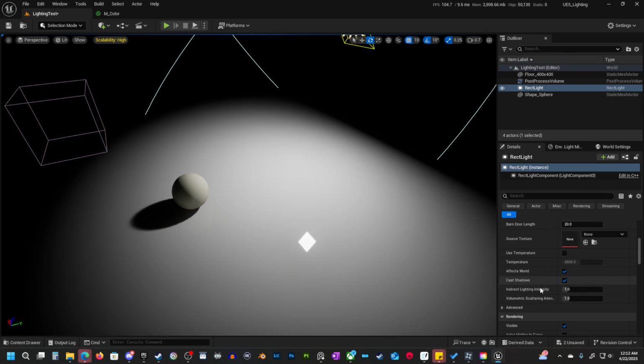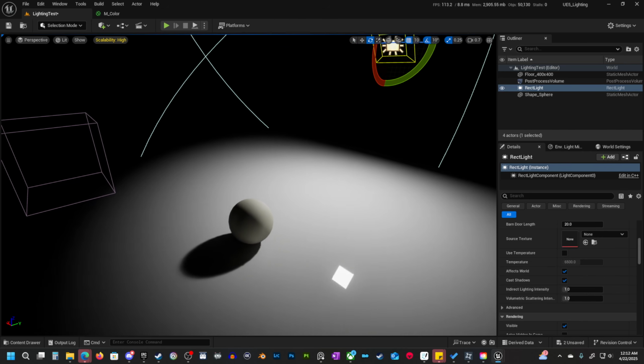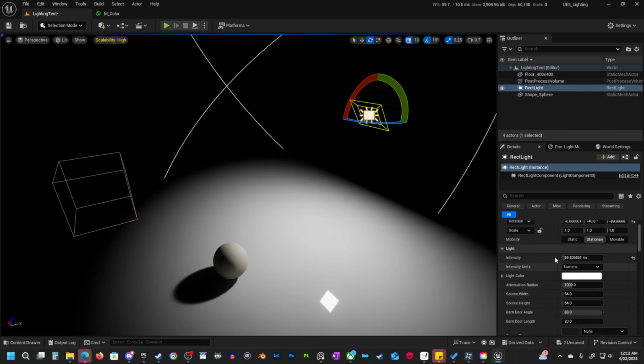And that is pretty much it. Again, we have our temperature, we have cast shadows, indirect lighting intensity, and all that stuff. So those are our three main lights that we use in the engine.